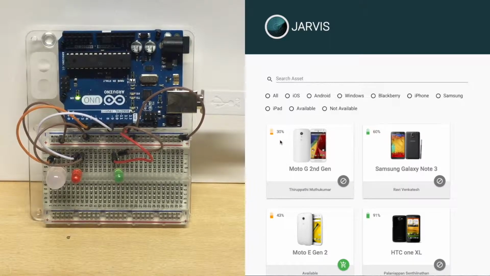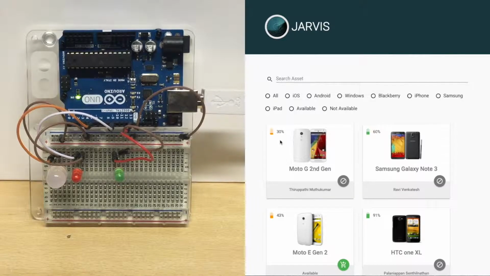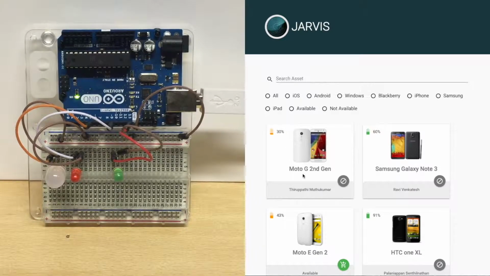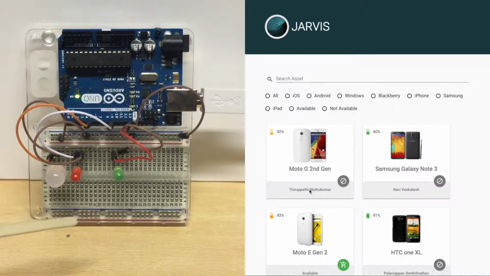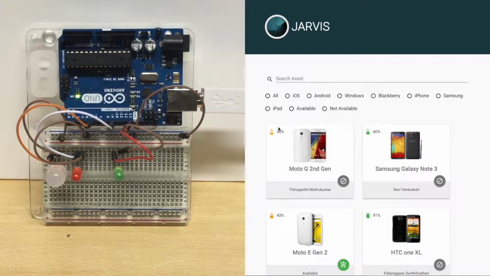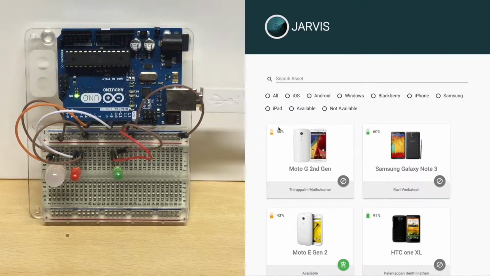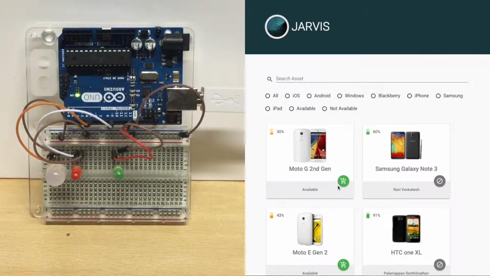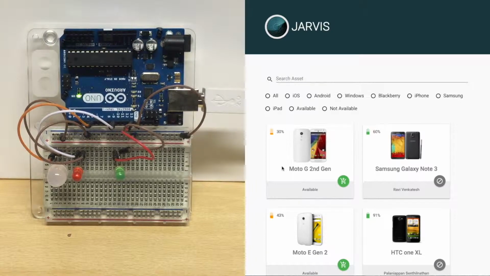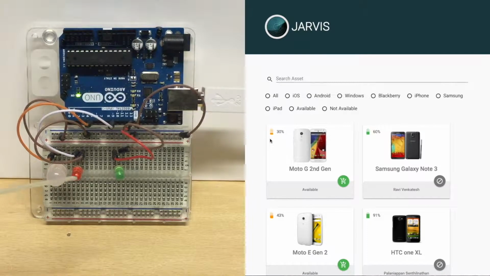Scenario 1. No device is connected to the Stark Tower. So you can see that in Jarvis, the device is checked out with the name of the user who is in possession of the device, and no LED lights are turned on. Scenario 2. A user checks in the device in Jarvis. Now we can see that the device status changes to checked in, and no LED lights are on because there's no alerting mechanism.